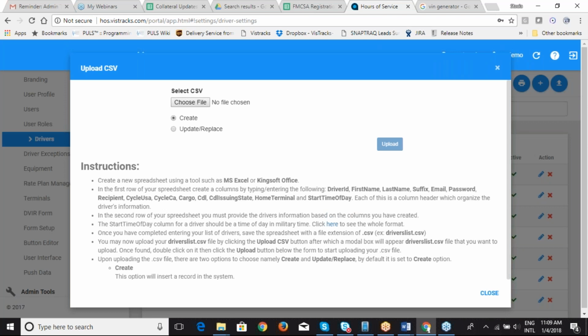If you only have a couple of drivers, 3, 4, 5, it might be faster just to add them individually. Once you're getting over that 10 or 15 range, then it might be beneficial to use the CSV. So here are all the different columns that you need to create within your CSV, and then you need to enter in all of that information below.